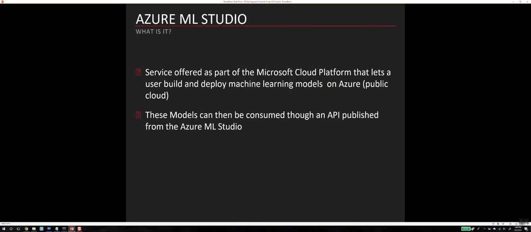So before getting into my demonstration, I just want to give a quick overview of what Azure ML Studio is. It is a service offered as part of the Microsoft Cloud Platform, Azure, that lets a user build and deploy machine learning models. You can actually iterate over the model building experience and test and verify models before actually deploying them. Once the models are deployed, though, you can then consume them through a RESTful API, and you can pass in values to predict, and you'll get out either a regression or classification output based on the model that you built.